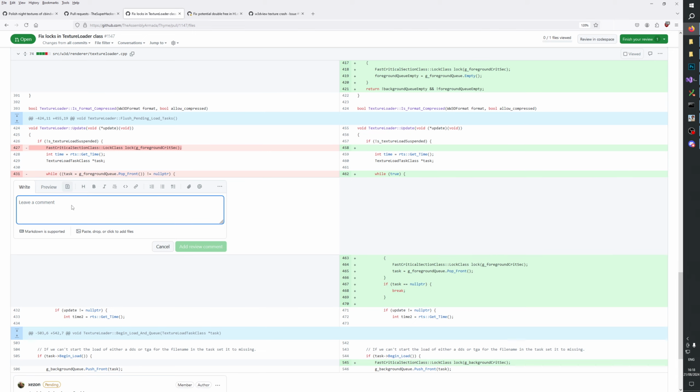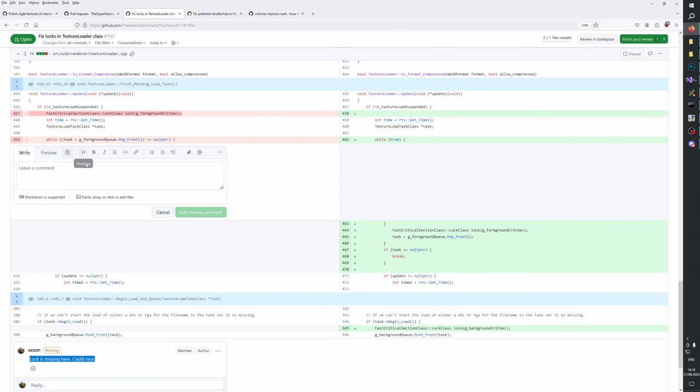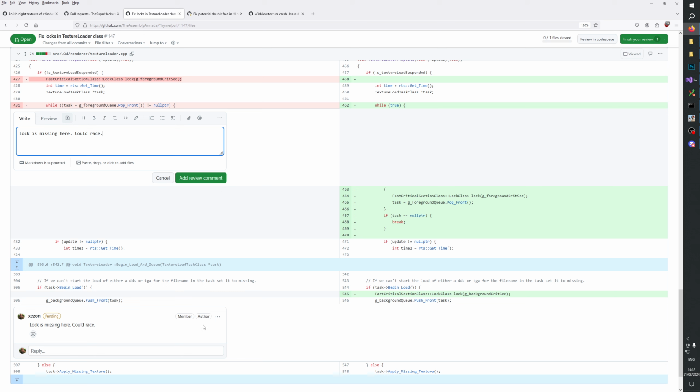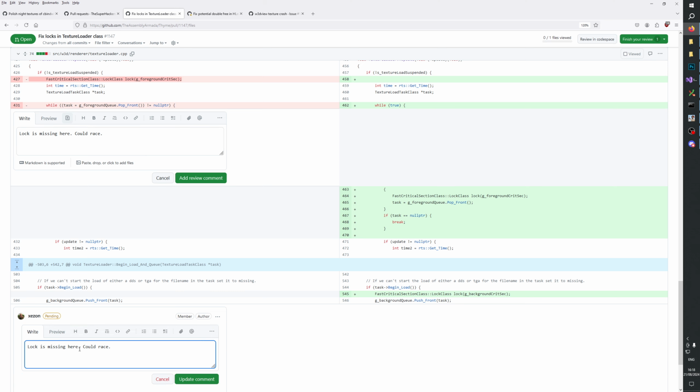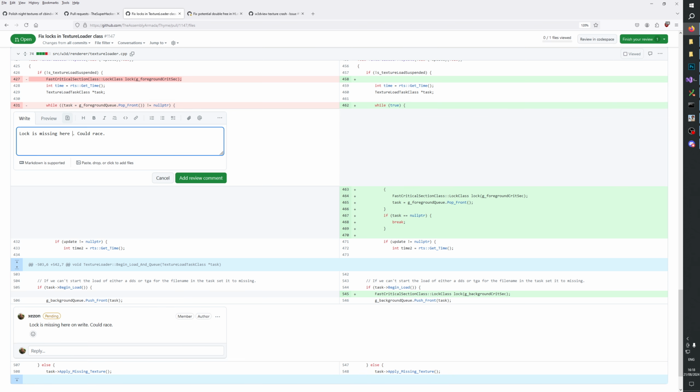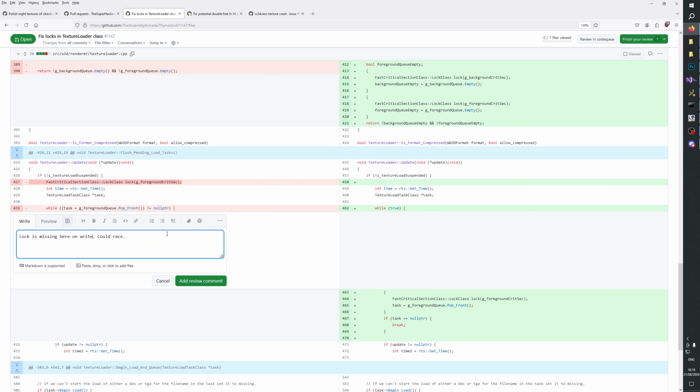Yeah, this one. Same thing. Lock is missing here. Could raise. Right, let's modify this. Lock is missing here on write. I think that's important. It's not just a read. Lock is missing here on write. Could raise. Lock is missing here on write as well. Could raise.